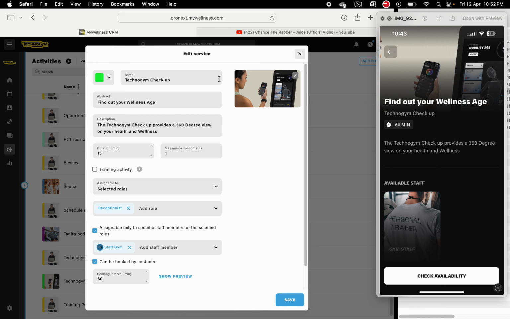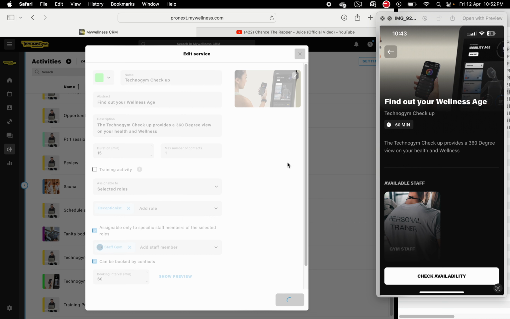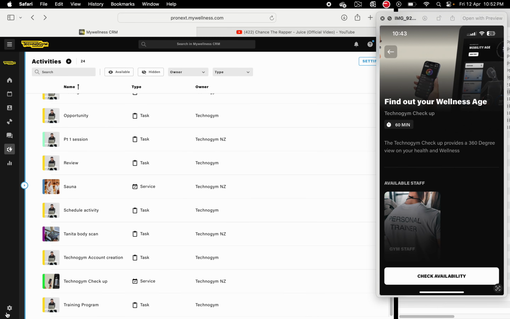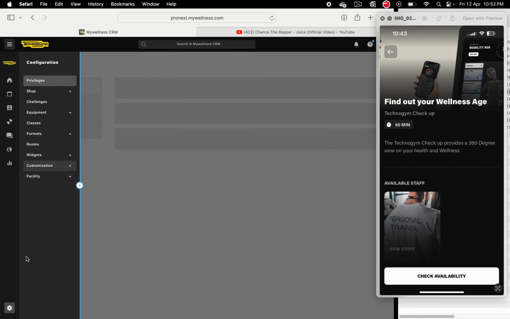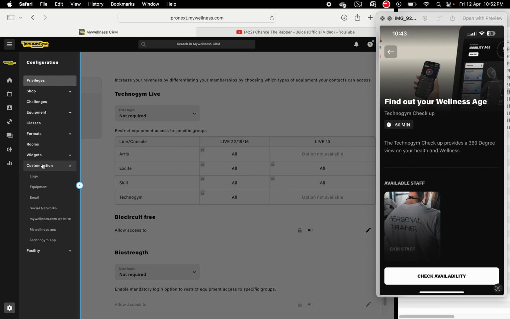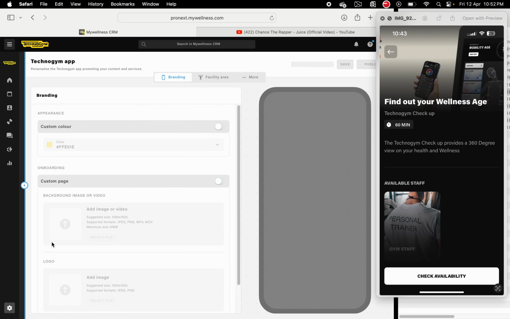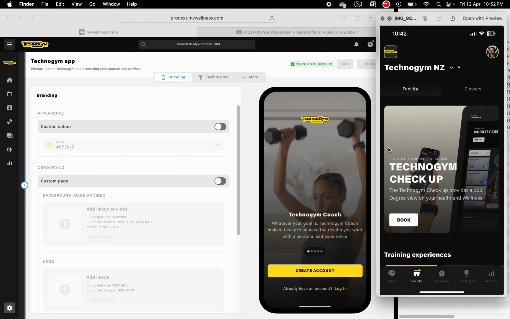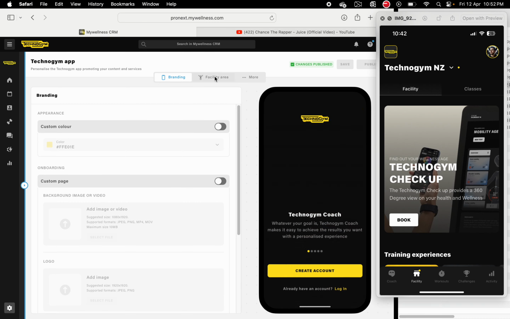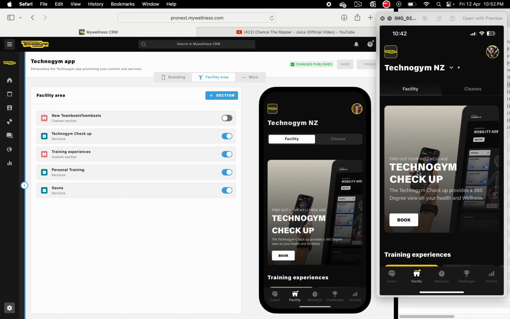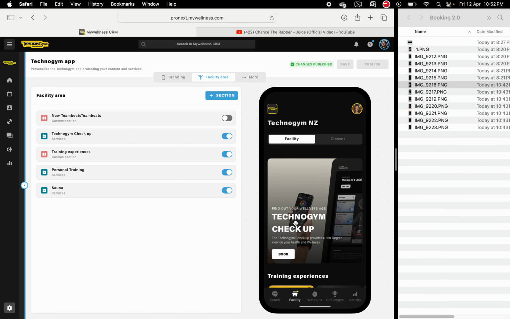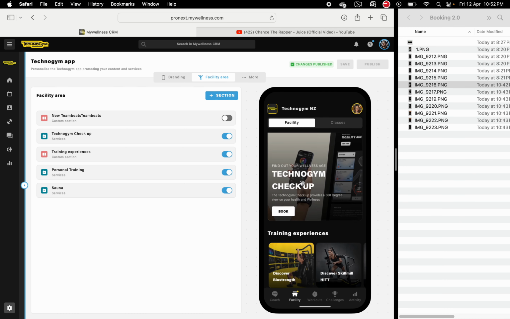Awesome. So once you've created the service, we have the staff member or generic staff member in this case. The next step is to go ahead and add this into the app. So super easy, just like we added in the other ones, we go into the configuration, we go into customization, and we go down into the Technogym app. And what you're going to notice is if we go to that facility area again, we're now going to see that exact same image here. So this was just some screenshots I took, but this is how it looks on the preview.